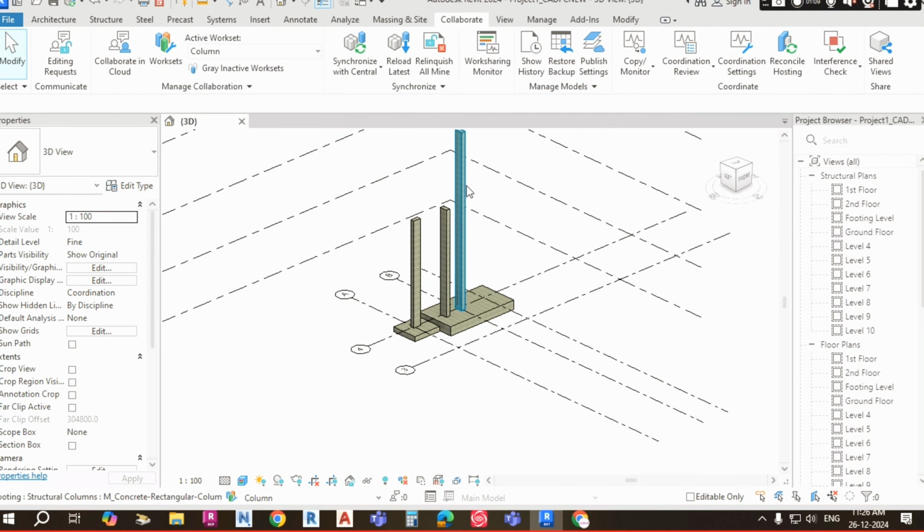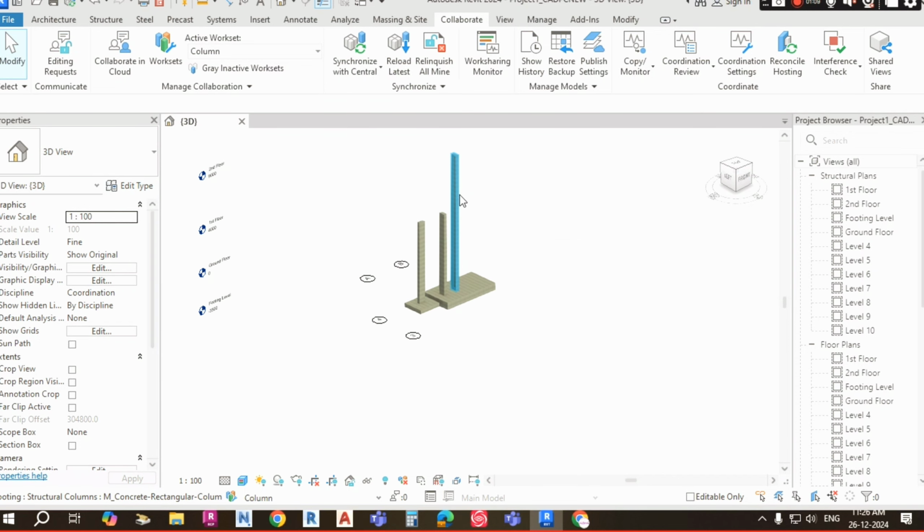Restore backup means, because everyone is working on the project, but suddenly what will happen, because this is a tool, and sometimes this tool also gives some disadvantages, like while working suddenly your file has closed, suddenly your electricity has gone, or somebody came to your system and closed the file by mistake.